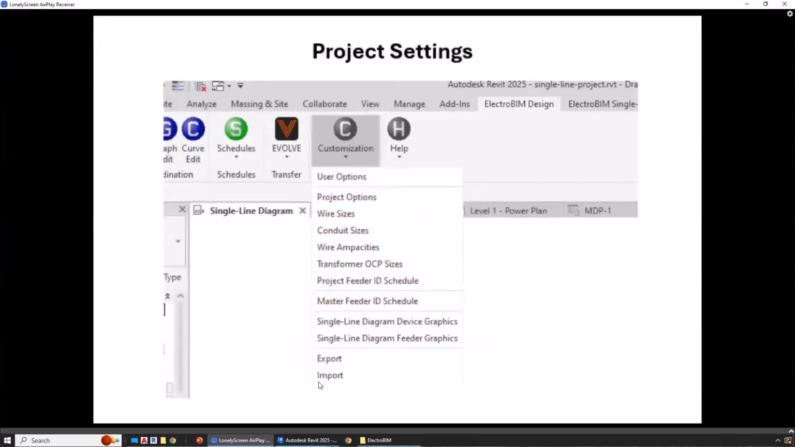Then we have the project settings, and this is everything that is stored in your project. That's going to be your project options and your wire sizes and your conduit sizes and your wire ampacities and your transformer overcurrent protection. That's all stored in the project. We have the import and the export available to help move that from project to project. There are a couple different ways you can reuse these settings. One is that you can go to a template file in Revit and make all these changes in your template. Then any project that started from that template will have all of those settings correct in it.